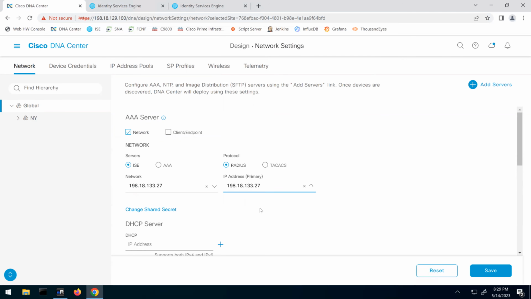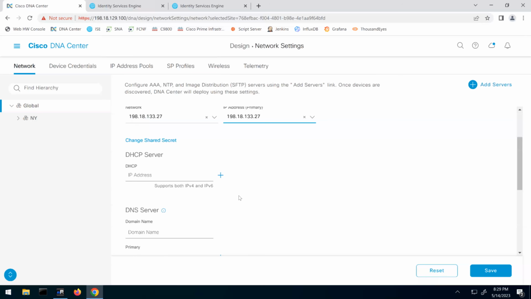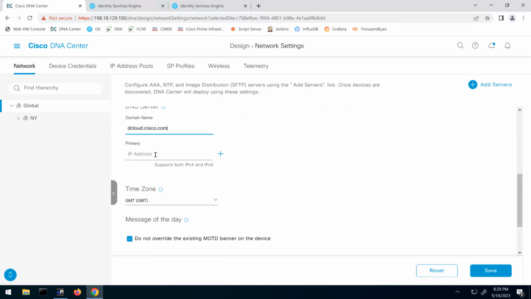You can see PSN, right? And if I have DHCP, actually I don't have any reachable DHCP address, so I'll do one thing. I'll go and give any IP, and then the domain name cisco.com, just to show you. And primary address for that domain is, okay. It may be incorrect.